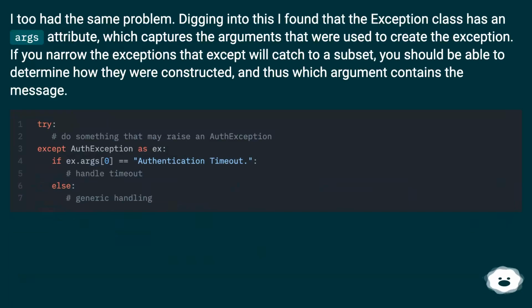I too had the same problem. Digging into this, I found that the Exception class has an args attribute, which captures the arguments that were used to create the exception. If you narrow the exceptions that except will catch to a subset, you should be able to determine how they were constructed, and thus which argument contains the message.